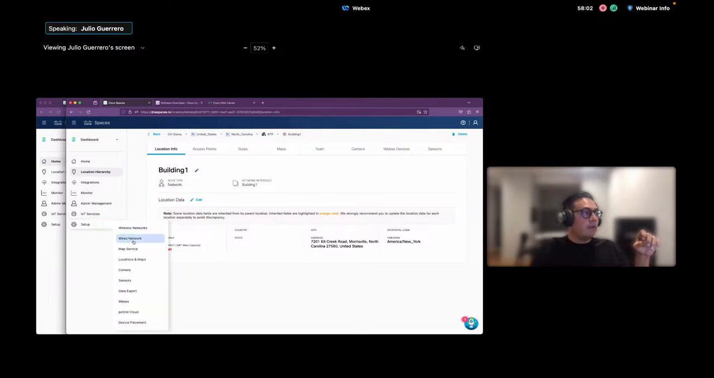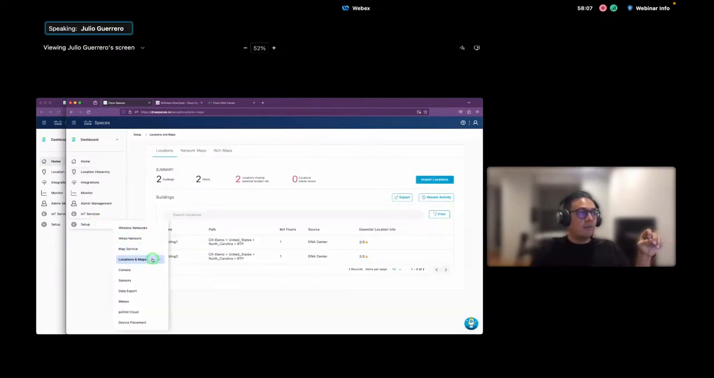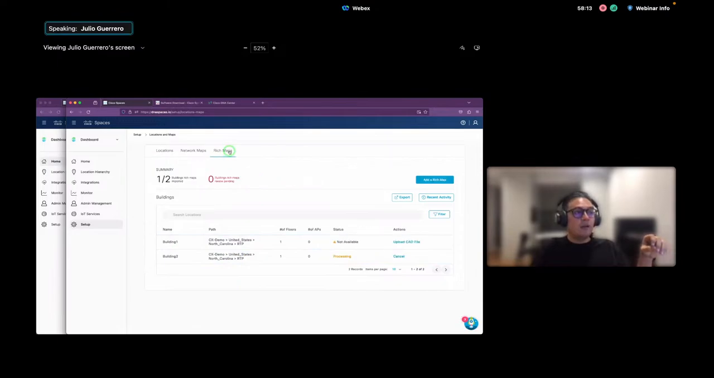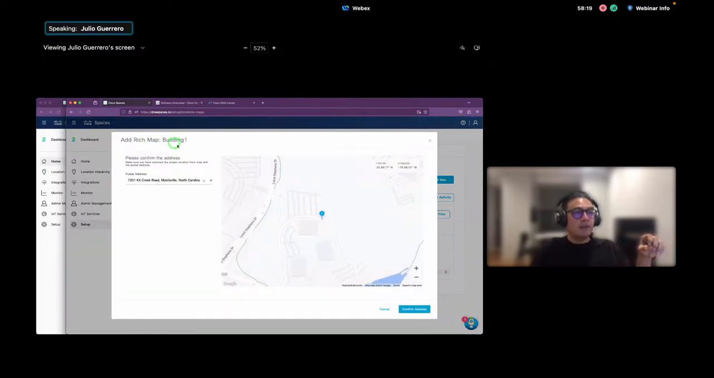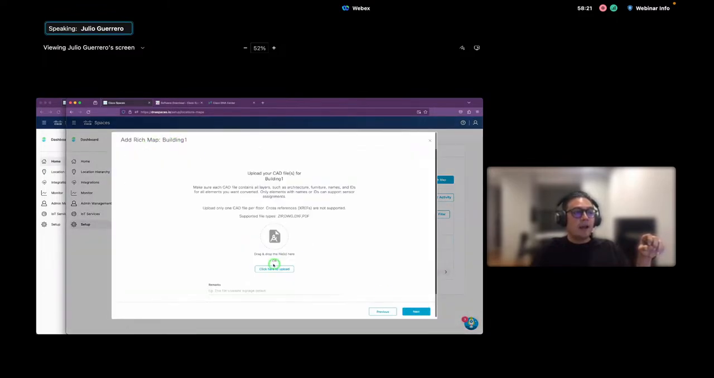So if you want to ask for the rich maps, you can take it from here. It will give you the two buildings that I already have with the floors that they belong to. Whenever you need to add a CAD file, you can go to rich maps and select the building, we'll confirm the address. And after that, you can upload the CAD file. So you can get it from here.